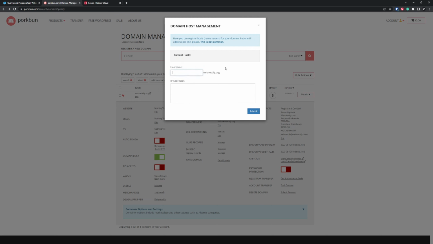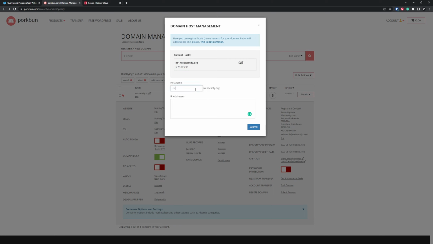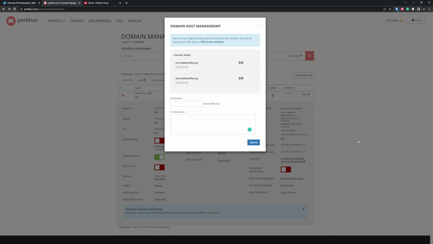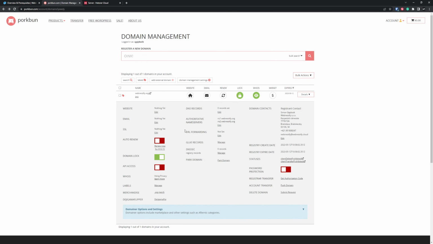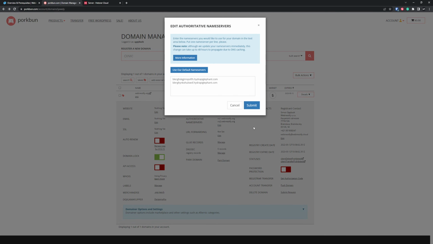And for the first host name, we will add ns1 as name server 1. We enter the IP address, and then we're gonna name ns2 and paste our IP address. And that's it. And for the authoritative name servers, you just name them ns1.webnestify.org and ns2.webnestify.org. But it will be different because you will have a different domain. And you click submit.